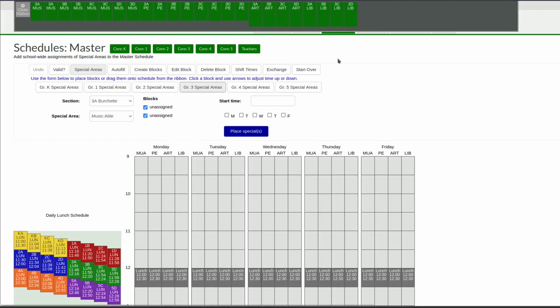I will point out, if it's not obvious to you, that there's a highlighting process here where if I've highlighted 3D, all of those 3D blocks are now flashing in reverse video, so that you can see where that class is throughout the schedule. Right now they're not on the schedule at all, but once they're down here on the master schedule, you'll be able to see what that particular class is doing throughout the week. Let's close the ribbon for right now.